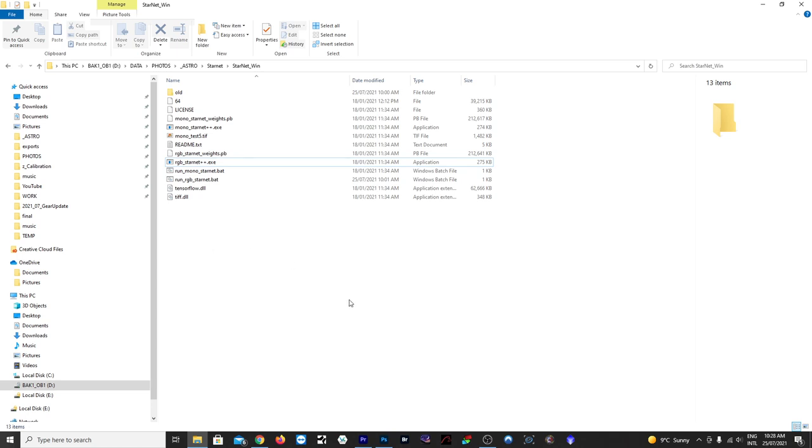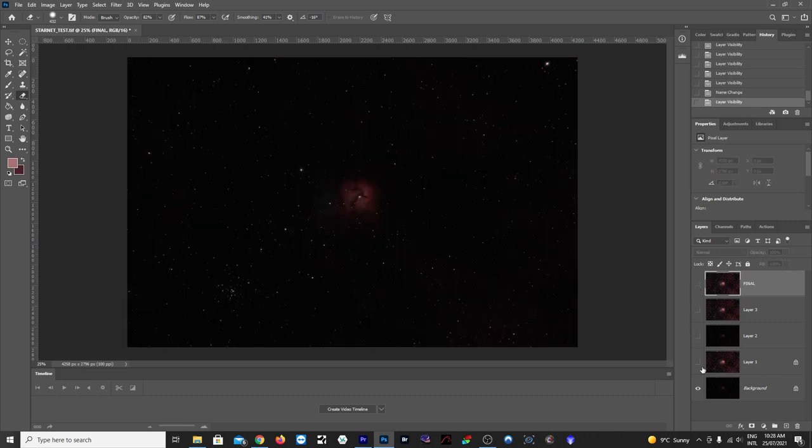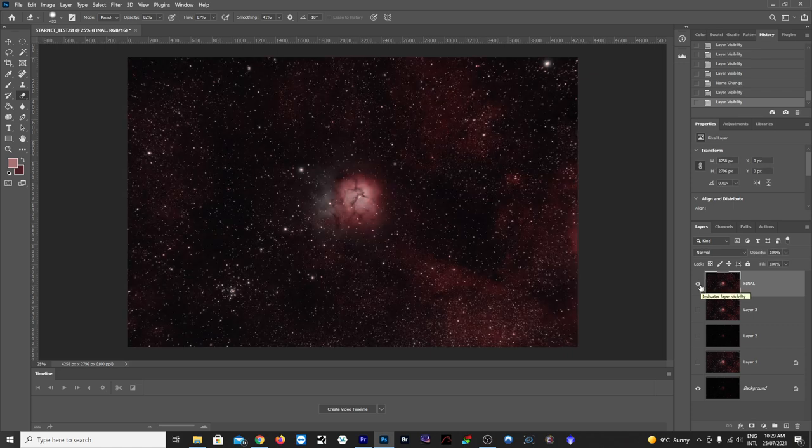Okay, so what we're going to do is go to an image in Photoshop. Now, this was the Trifid Nebula that I took a couple of months back. All I've done in this case is open up the stacked image, which looked pretty much like this. And I've gone through a few steps here just to stretch the image initially, color balance the image, and stretch it in Photoshop.